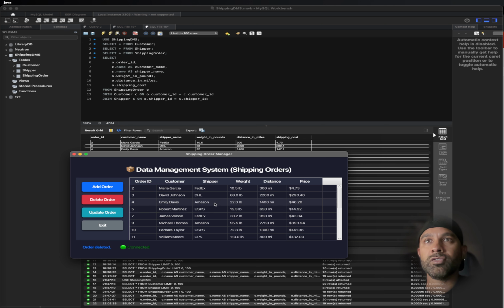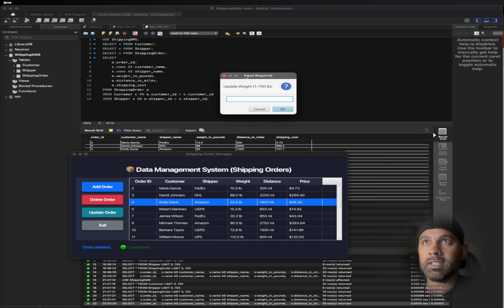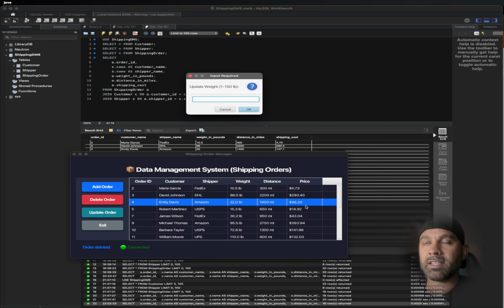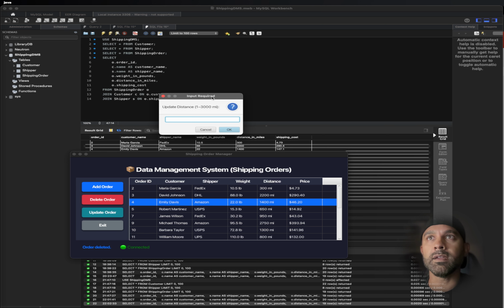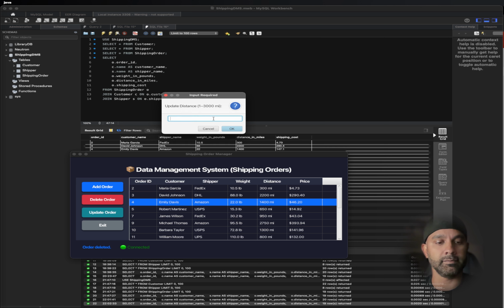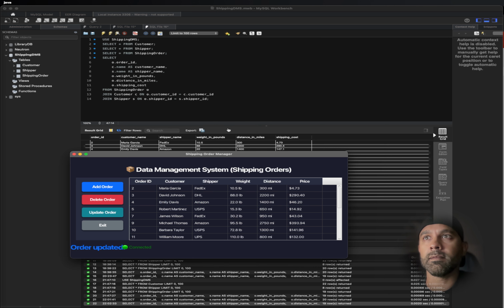So I'm gonna try to update this one with the same data to see if it reflects the 46 one. It should show the same price here on the GUI but update on the database. So it would be 22 pounds, and for distance it would be 1400. Okay.